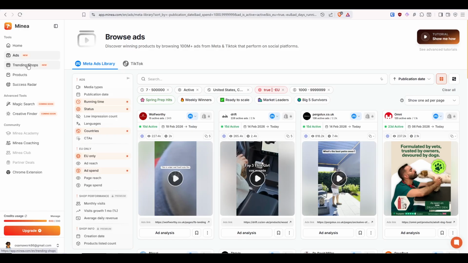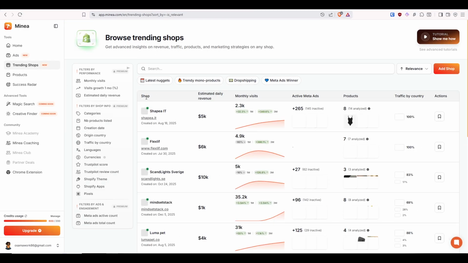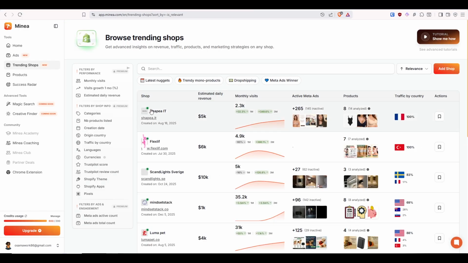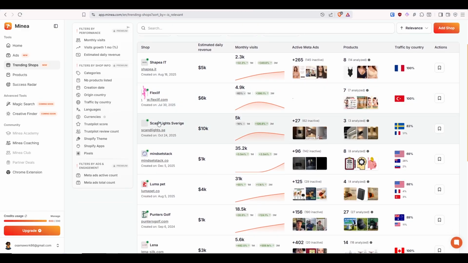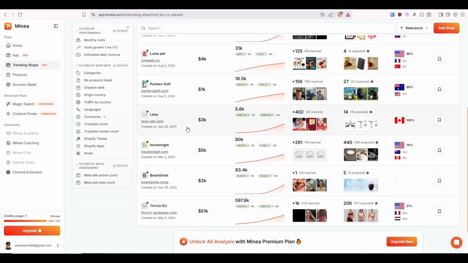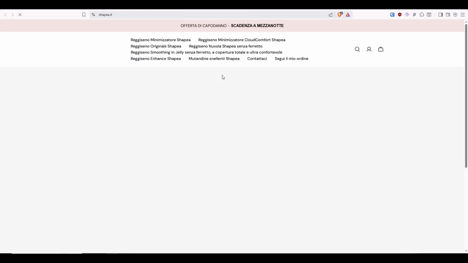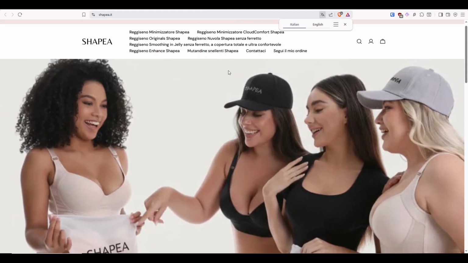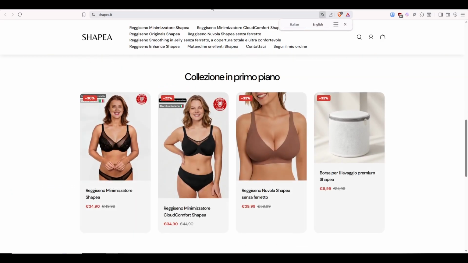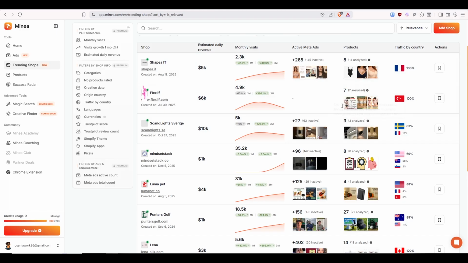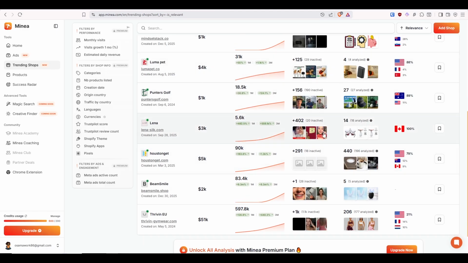And of course, they also have the shop options as well, where we can see trending shops right here. So this is a trending shop right here. FlexFit, we can see right here, these are different shops that are currently trending. This one is going down for now, but this one is just going up right now. So if we click over here, open this up. Shapia.it, it's mostly a body shaping tool that we can use. That's what they're selling right here, but we can have other ones as well.